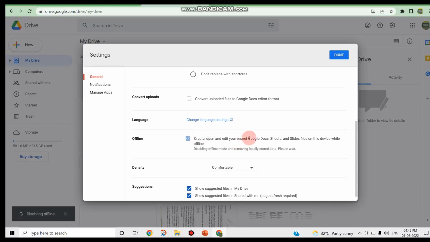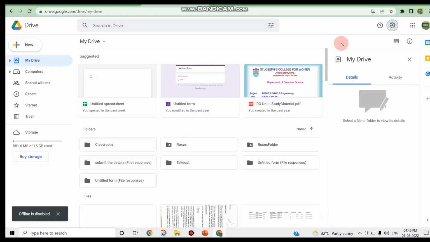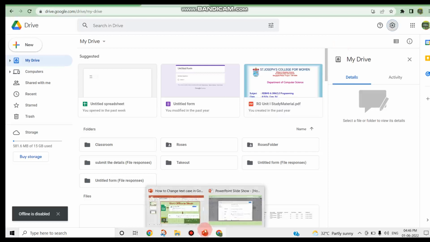Create, open and edit your recent Google Docs, Sheets, Slides files on this device while in offline mode. So even when you're not connected to the internet, you can start working offline in Google Docs, Sheets and Slides. Once you click on Done, you are now able to work in the offline mode. This is how you can work in the offline mode.